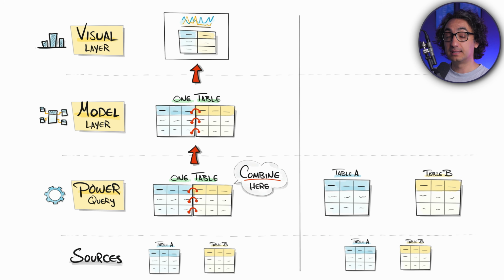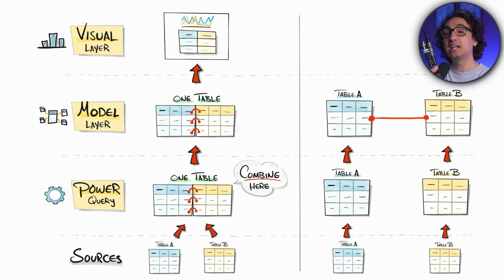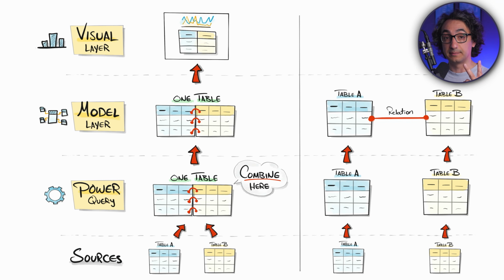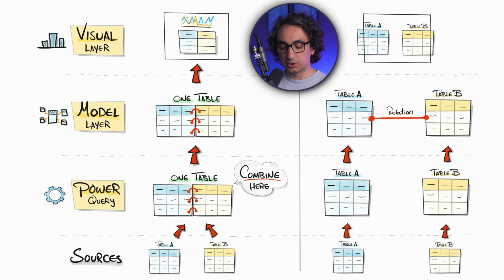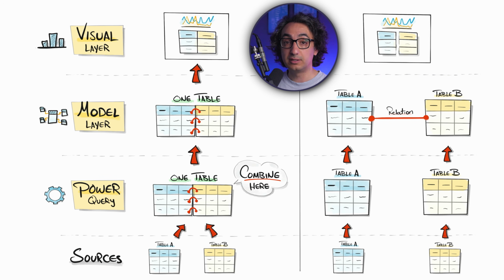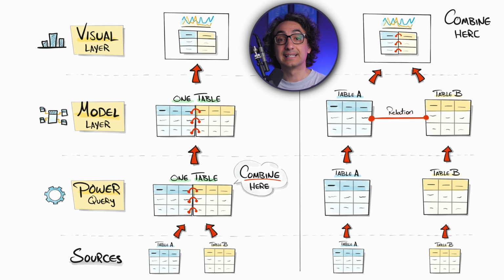But on the other side, if you go to the model layer and build a relationship between those two tables, they will not get combined. They're going to stay separated. So in the model and in the visual layer, you're going to see the original two tables. Only if you build a chart, a visual in the visual layer, and start picking data from left and right, only there the data is going to get combined. And of course, not all columns, not all rows. This depends on what you picked and what filters you are using.